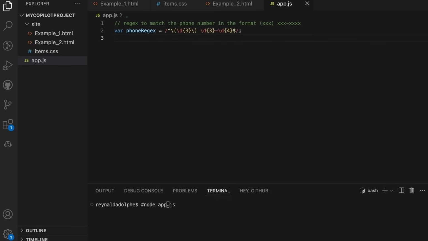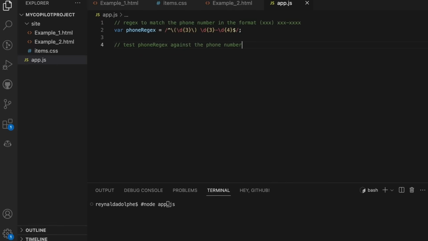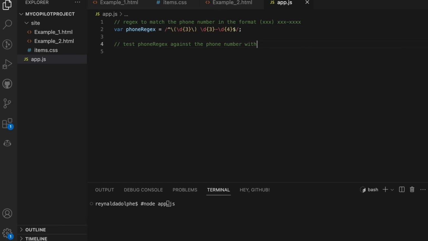So I'll select that. And now I might want to test it though. So I'm going to test the variable name, which is phone regex. And sure enough, it pre-populates it for me, saying against the phone number. And that's good. So I will hit enter. This solution almost looks good, but I want it to be able to be written to a console. So let me add with console.log. And when I hit enter, there you go.